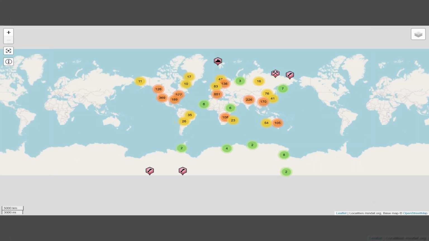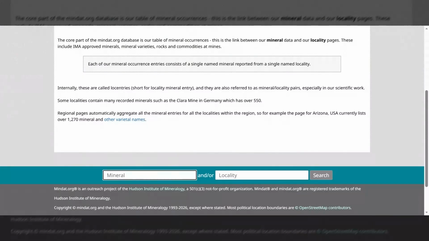Now, this is a world map, and it shows us all the different places around the world where people have submitted data saying that graphite is located in this area. Now we can also get a little bit more specific. Let's say again we're interested in finding some graphite, and this time we want to limit our searches to just places that are in Ontario.